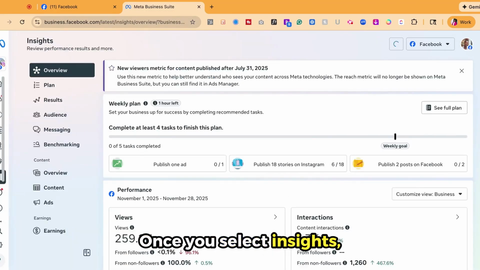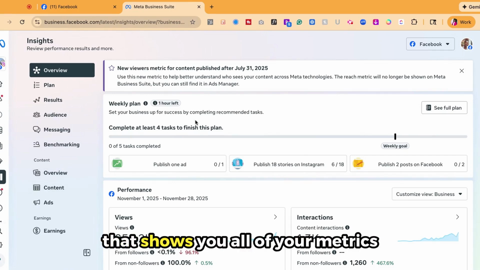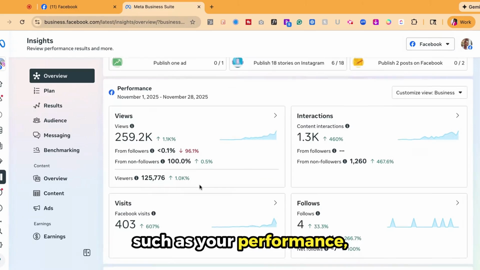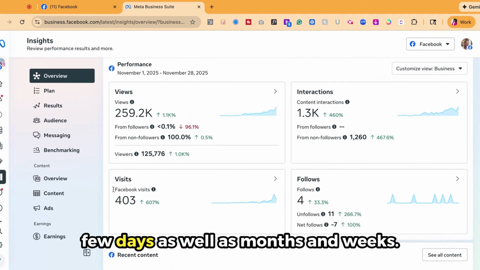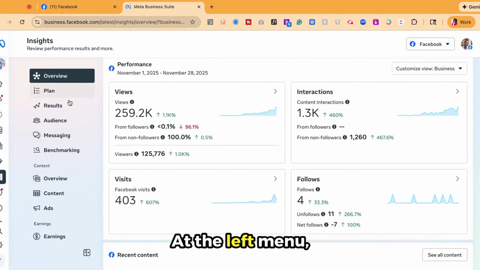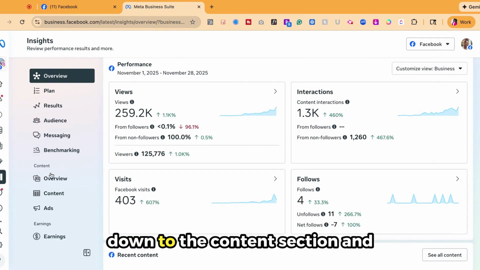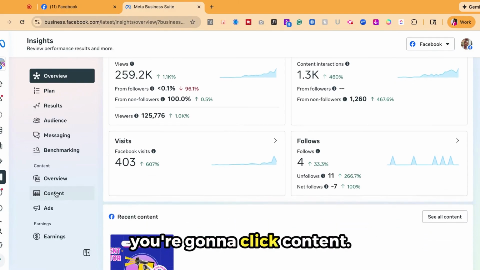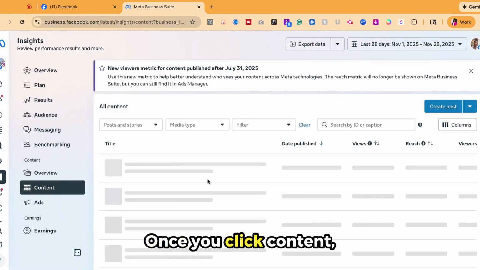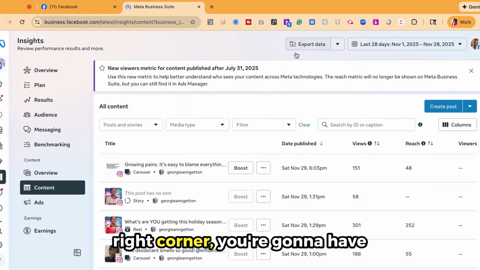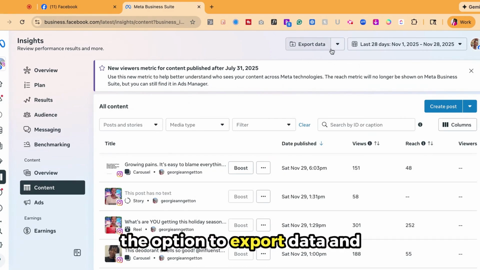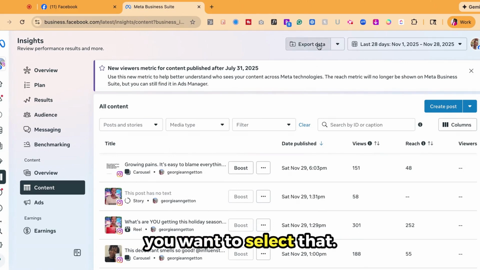Once you select Insights, it's going to bring you to the page that shows you all of your metrics, such as your performance, interactions, and posts over the last few days, as well as months and weeks. At the left menu, you're going to go ahead and scroll down to the Content section, and you're going to click Content. Once you click Content, you're going to see on the top right corner the option to export data, and you want to select that.